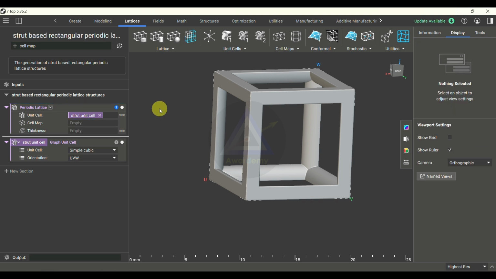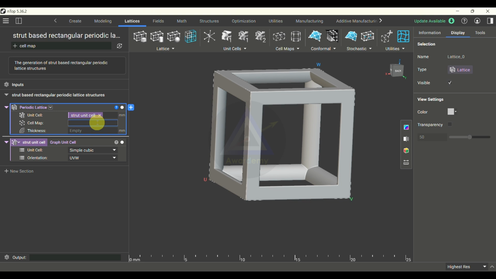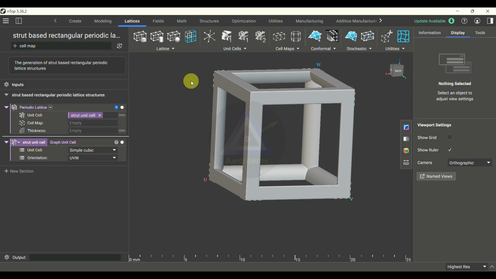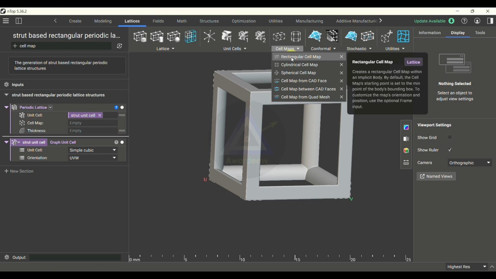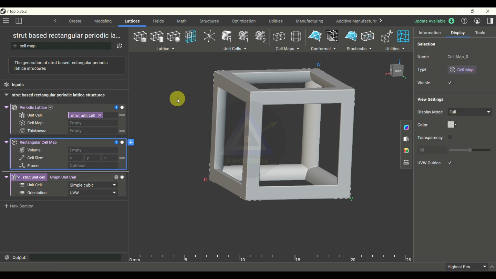My suggestion is, instead of going here, you can select from here, or you can directly go to the lattice tab, and here we have the cell maps. In total we have 6 types of cell maps. In today's lecture, we are going to use the rectangular cell map. Let's select this, the rectangular cell map.